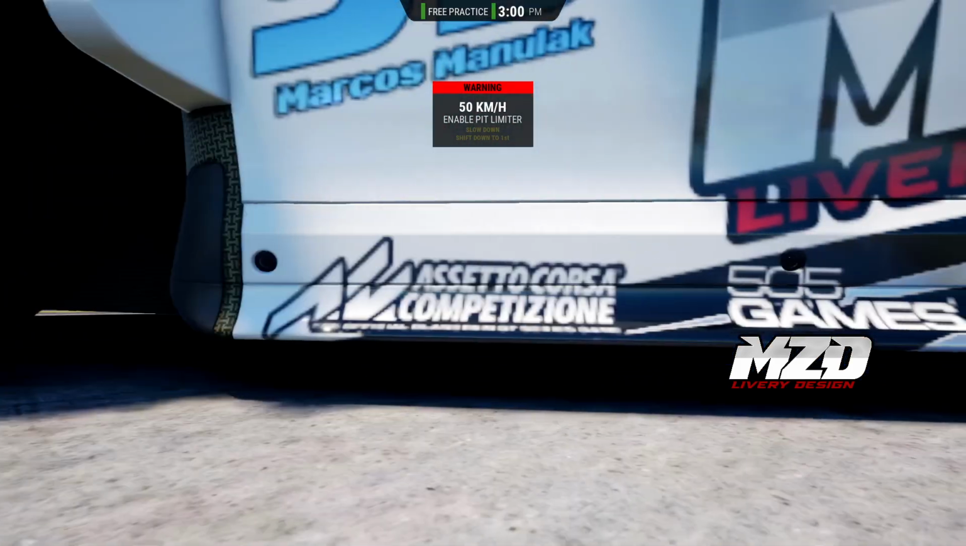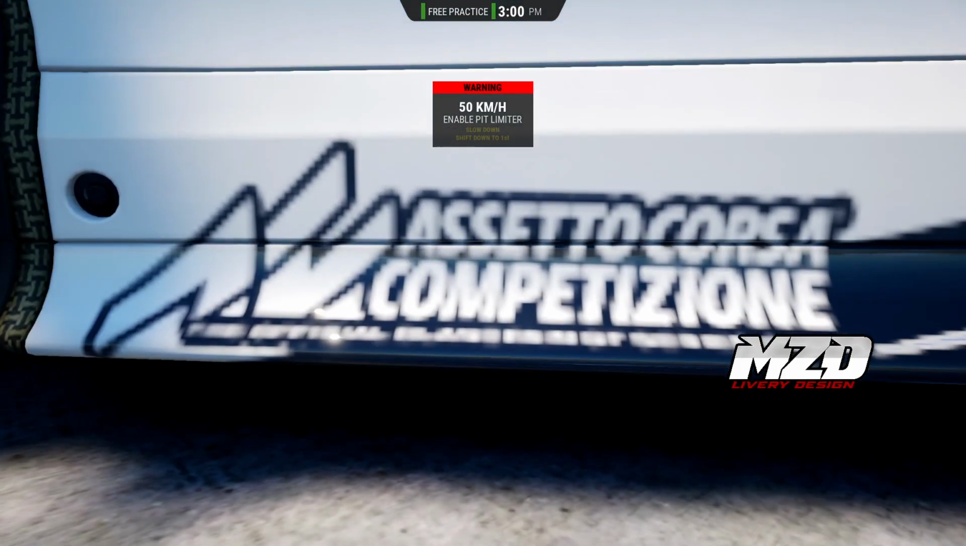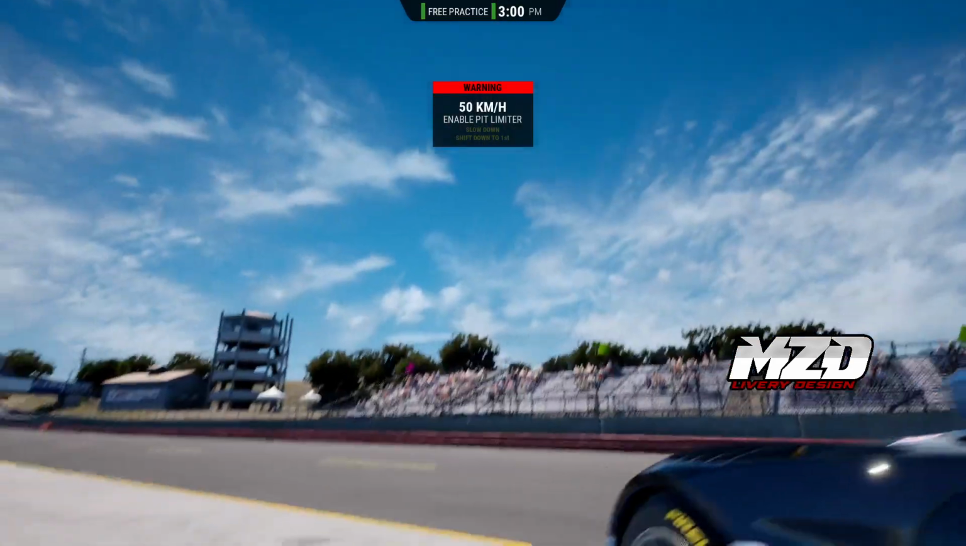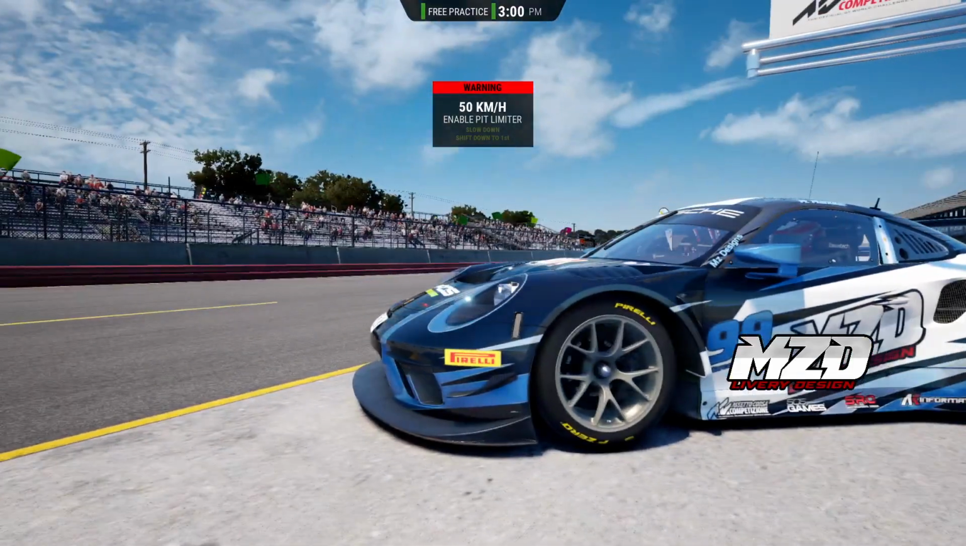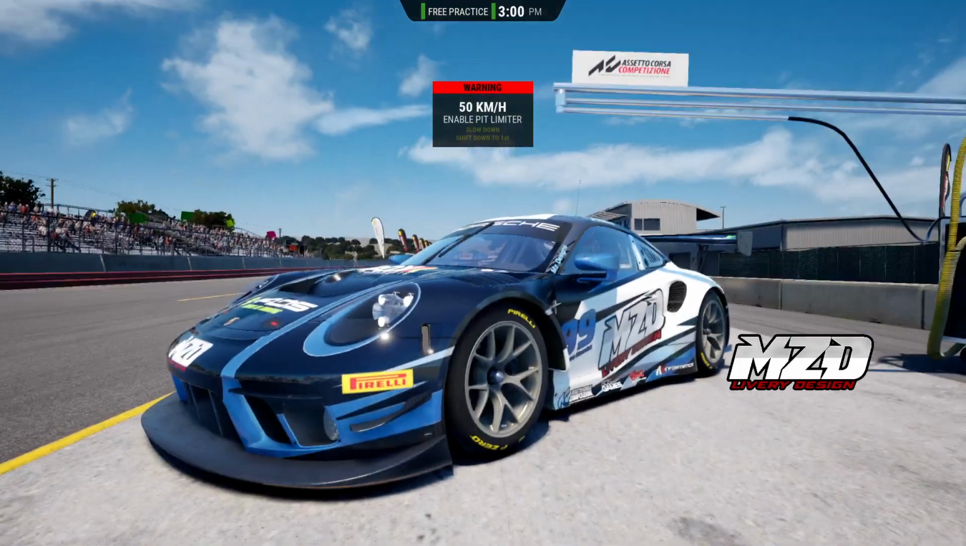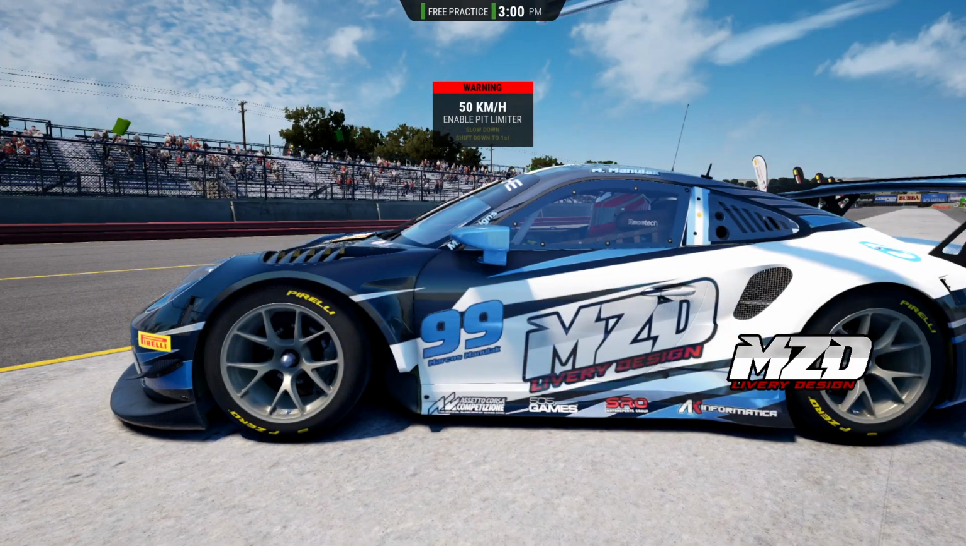Look at the Assetto Corsa Competizione logo. You cannot read the little text that is from the bottom of the logo. So as you can see, the game compressed a lot, and this is the lightest level of compression the game can do in order to improve the performance of the game.